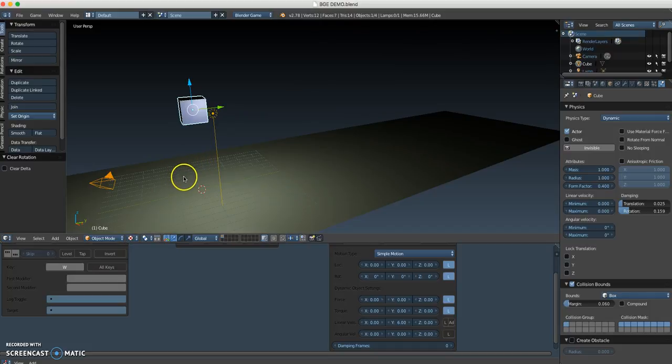Okay, that's it for this tutorial, and in the next one we'll start talking about setting up turning, and then we'll get into some eventual jumping, things like that.